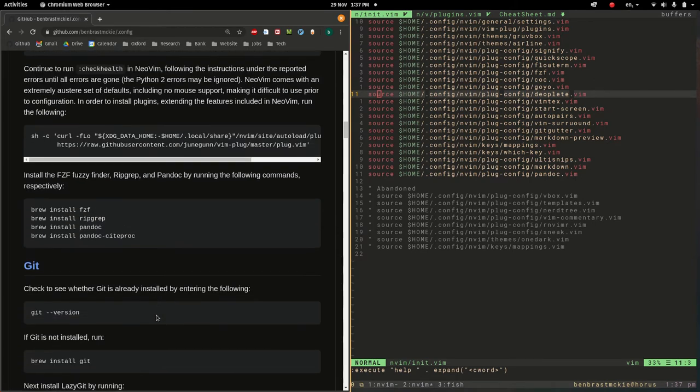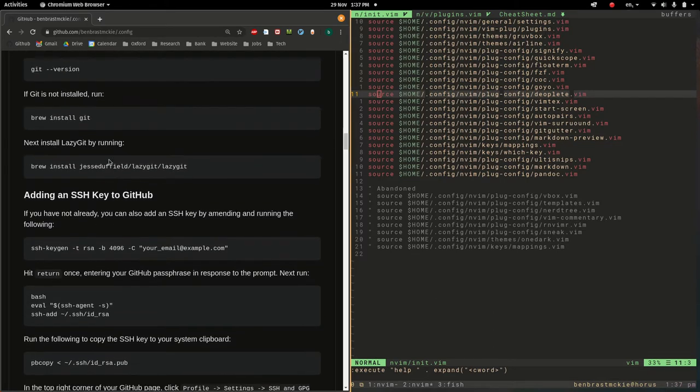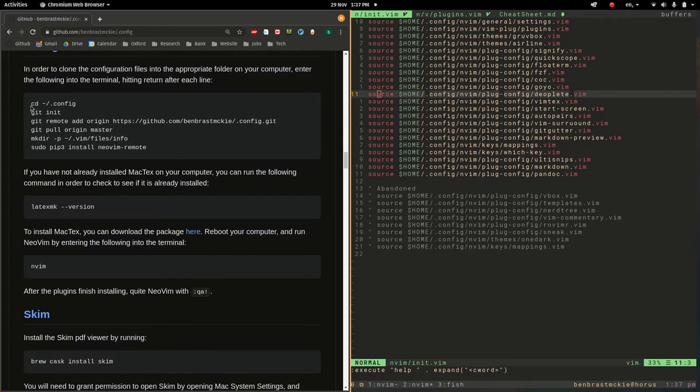In that other video, so where is it? It's just down here. You just clone my configuration. So here it is. You go into the configuration folder, you initialize Git, and then you pull down my configuration with this. You're adding this destination, my GitHub repository, and then pulling it down onto your local machine and doing a few other small things. So that will get you my configuration.